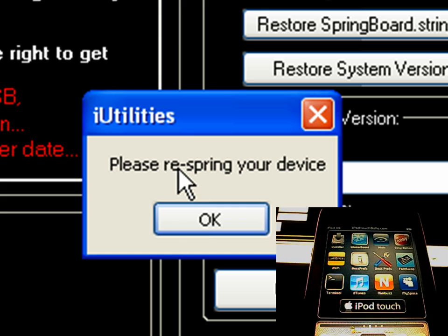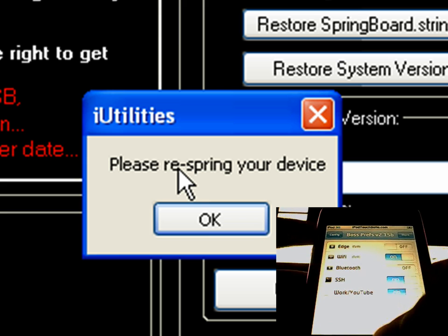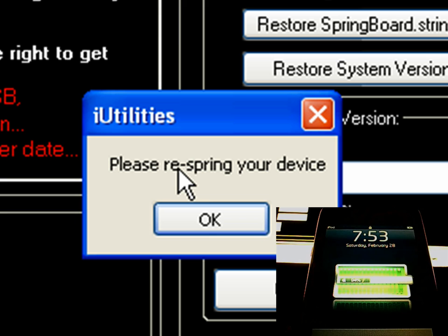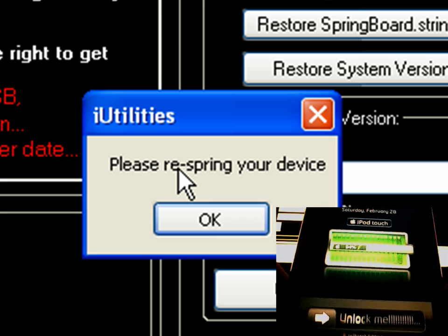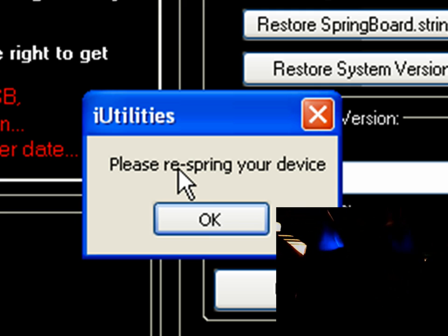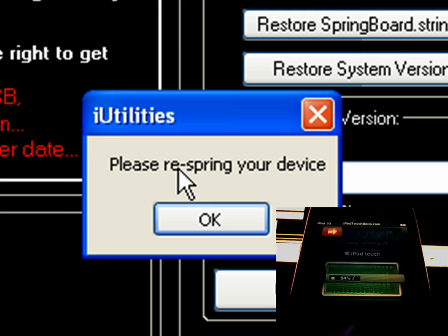And it will say, please respring your device. This is when you go into Boss Prefs. And you're going to want to hit power, respring and lock. And let it totally respring. Let's wait for it here. As you see, it says, unlock me now. And at the top, I'll hold this button down real quick. It says, turn me off. Like I said, very simple.